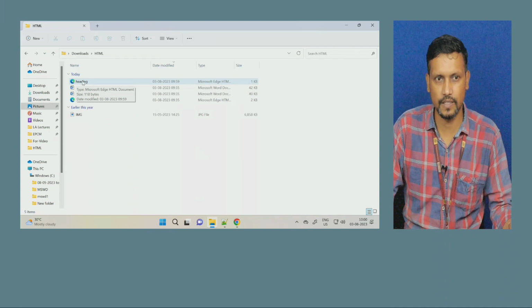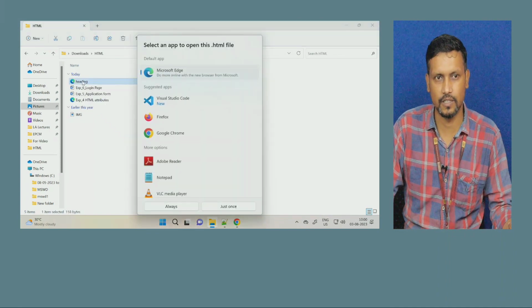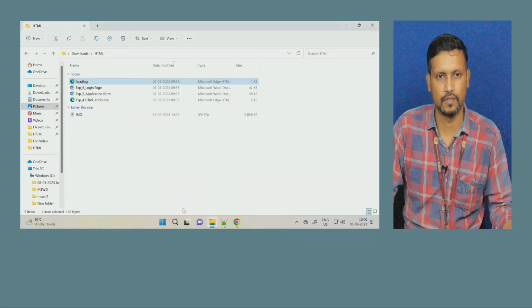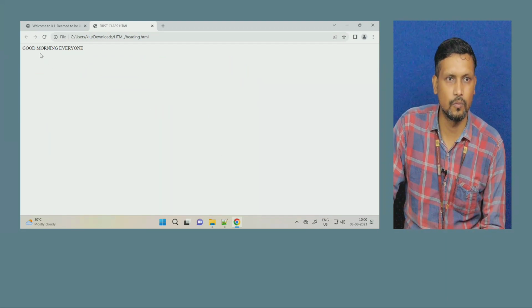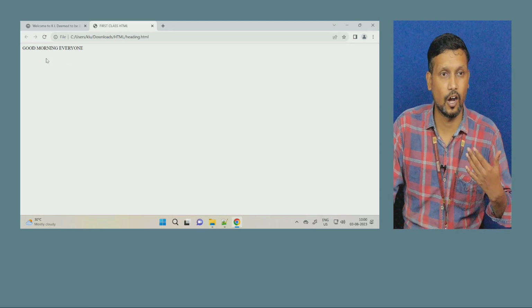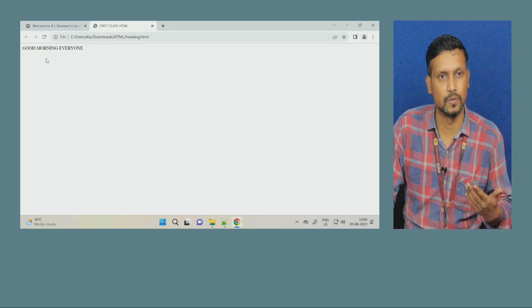Now how to open it? Just double click on it. It is asking where you want to open. Do you want to open in Microsoft Edge or some other place? Suppose I will open in Google Chrome. I will say Google Chrome, always. Now you can see here, good morning everyone. This is the output which I want to display to you.